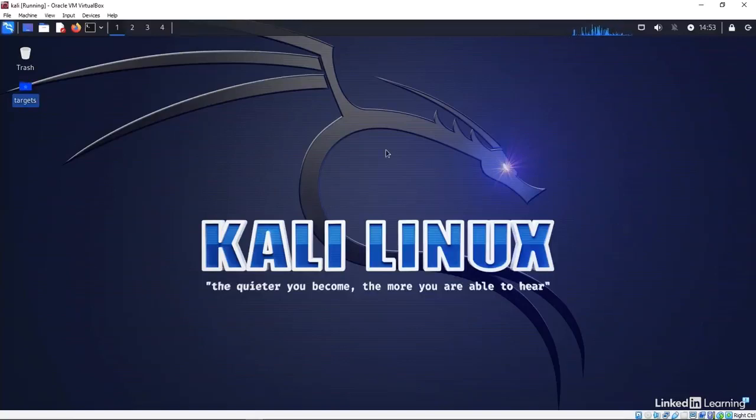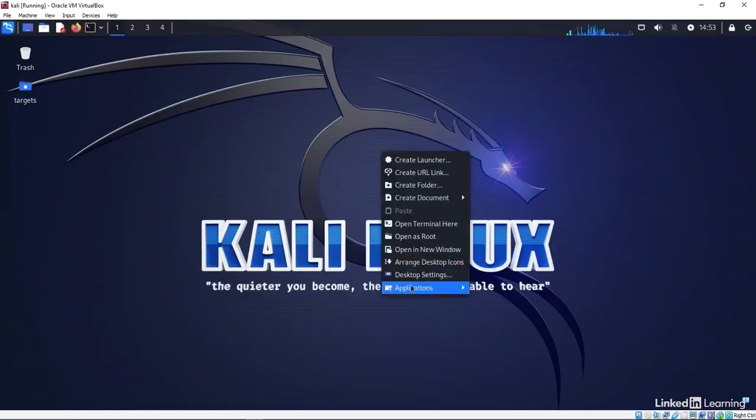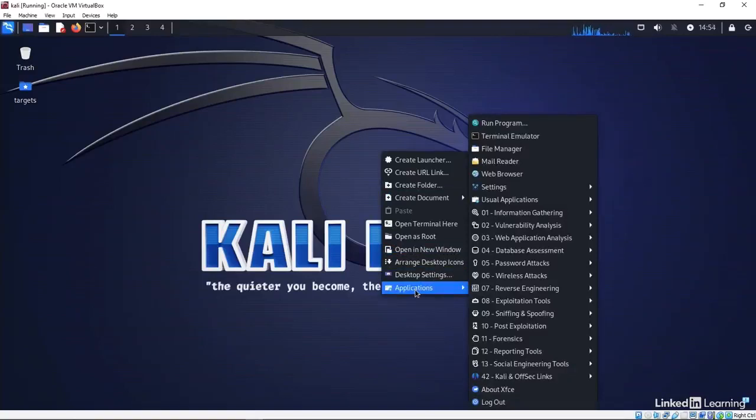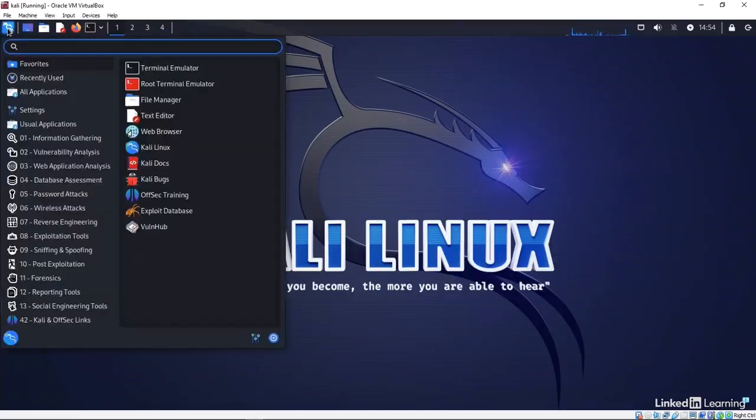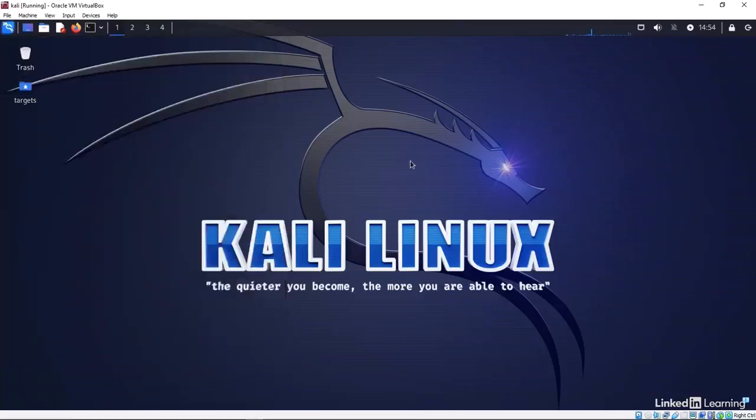The final item in the context menu is applications, and this is the same menu we get if we click the icon at the left of the top bar. This menu allows us to run a program, open a terminal window, browse files, change our settings, or run any of the applications in the Carly menus starting 0, 1 and going to 42. We'll be running through the applications menu shortly, so let's leave the initial tour of Carly here.